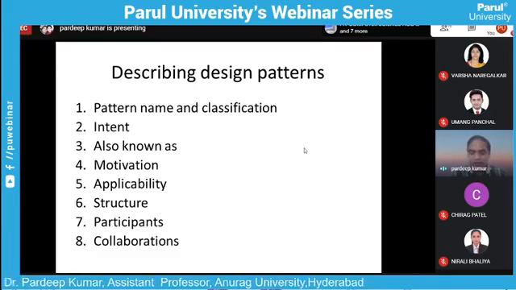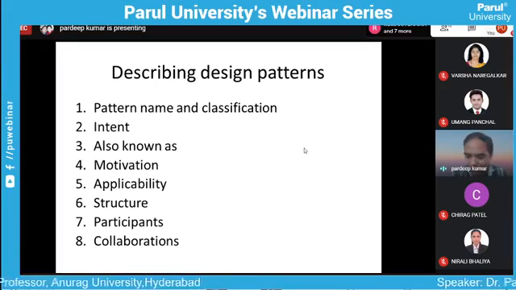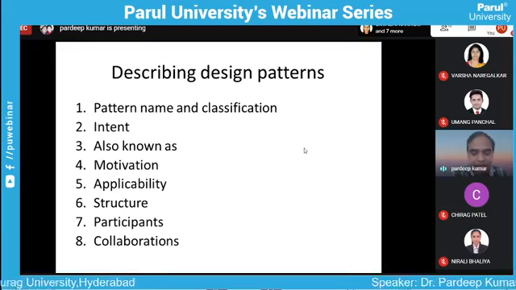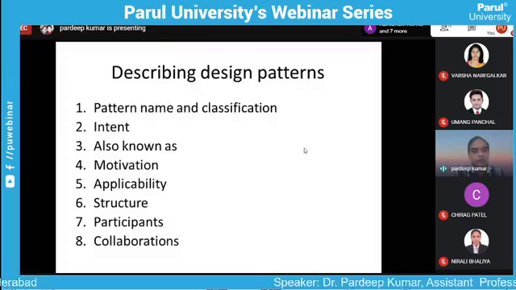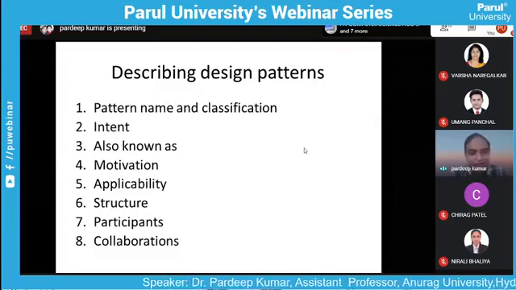Then structure. This is the graphical representation of the pattern in the form of classes, using the notation of the object-oriented modeling technique, and we also use interaction diagrams to illustrate the sequence of requests and the collaboration between objects. So basically the structure gives the complete solution to the problem in the form of a class diagram and interaction diagram.